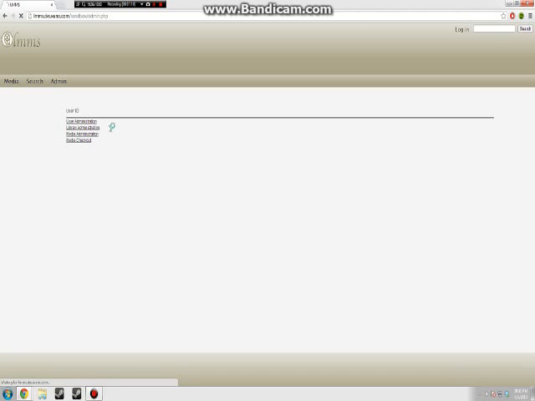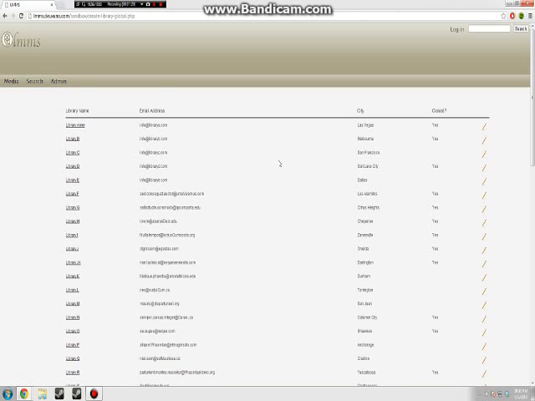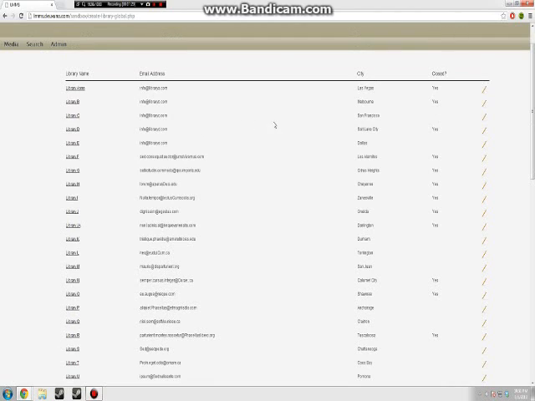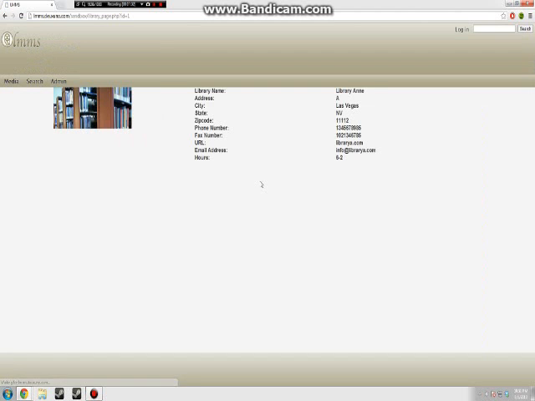I'm going to click on library administration, and once again you have a list of all the libraries that we have in the system. So you have two buttons available. You have this edit button on the right, and then you have a clickable library name. When you click on the library name, this is just going to take you to a page that shows a possible picture of the library and some information about the library.